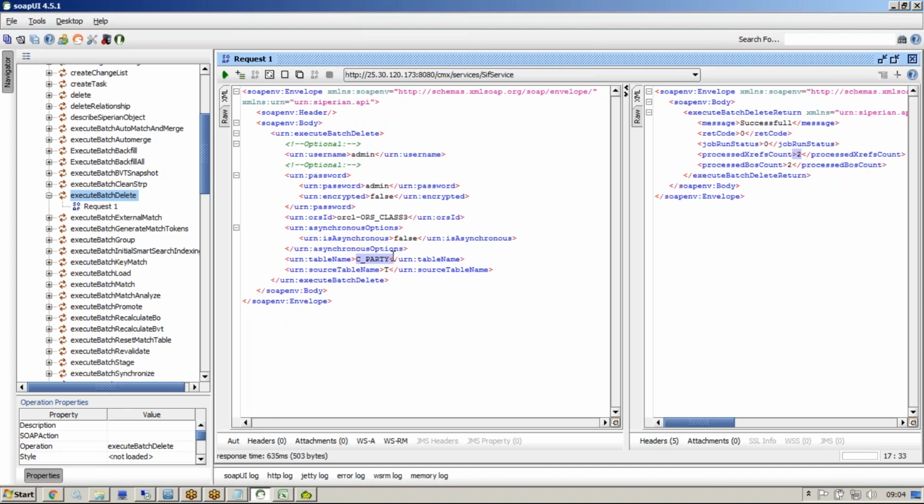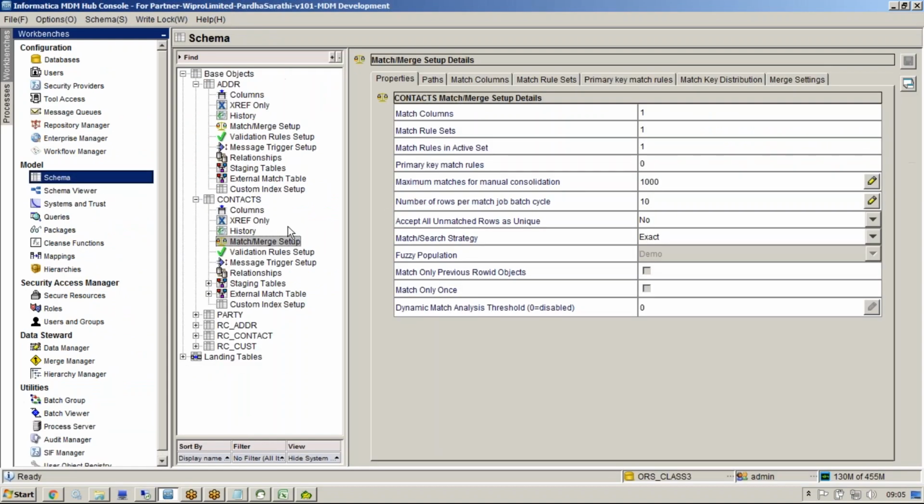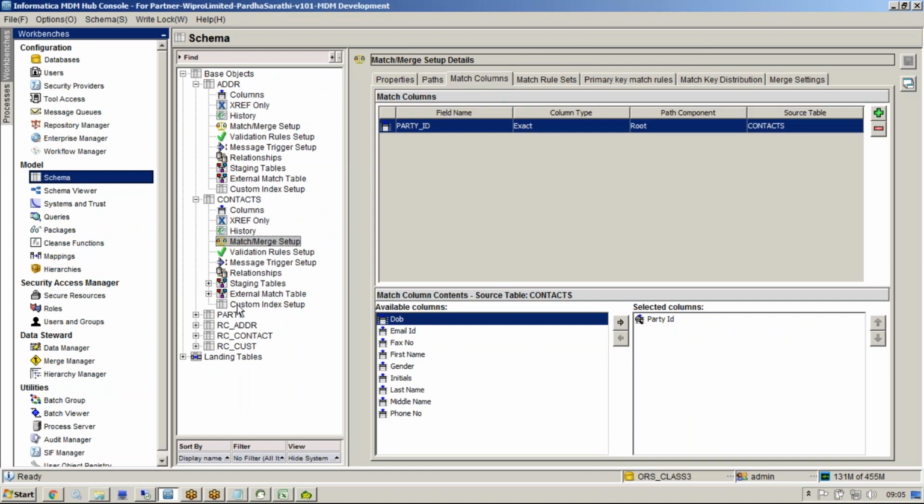Okay. One more question: while creating a match key, we could see only two tables, party and address. In case I want to create a match key on the contacts table, how do we do that? No, you can't. The option is only on contact columns or on address columns or on party, because you can't select from multiple tables. That's a restriction.